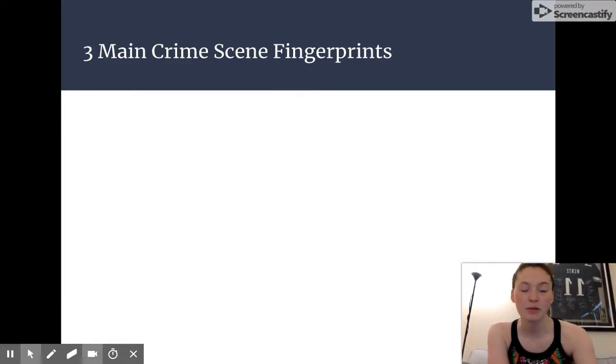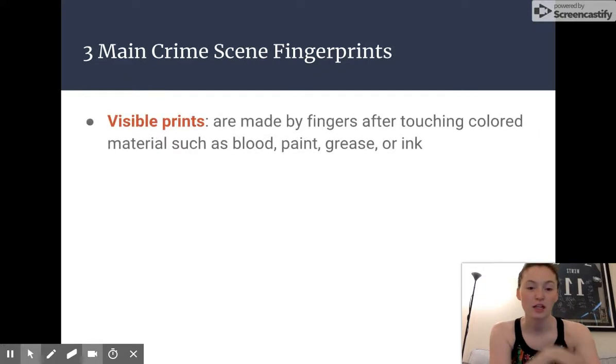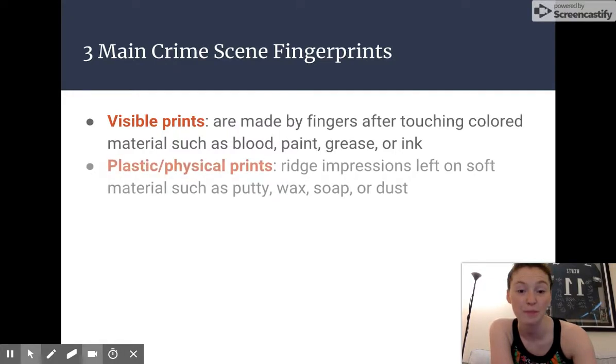Okay, so there are going to be three main types of crime scene fingerprints. The first is going to be visible prints. And the word visible sounds like exactly what we mean by that, right? You can literally see them without any help because of how they were made. They were made by touching some sort of colored material, usually a liquid like blood, paint, grease, or ink, and then those fingerprints ended up being on some sort of material at that crime scene. They are very visible to you already.